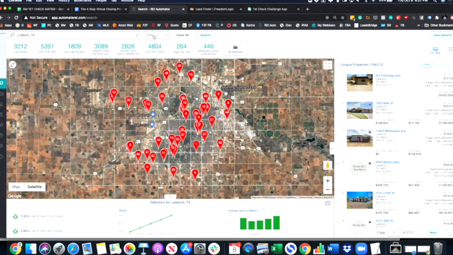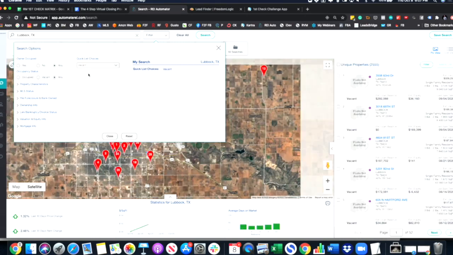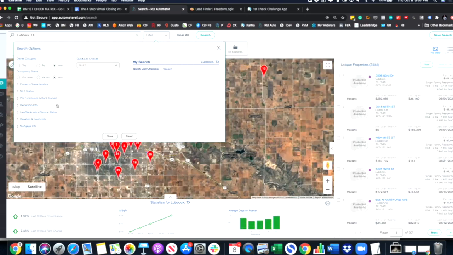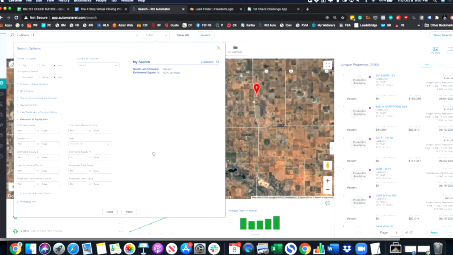Now, if I'm going to go here, and I'm going to go vacant properties, right? These are vacant properties. And I want to do vacant properties, and you can do valuation and equity, and on here, estimated equity percentage, minimum 50%. There you go, right here. So minimum 50%, so it has 50% equity. So these houses right here are all vacant, and they have 50% equity.